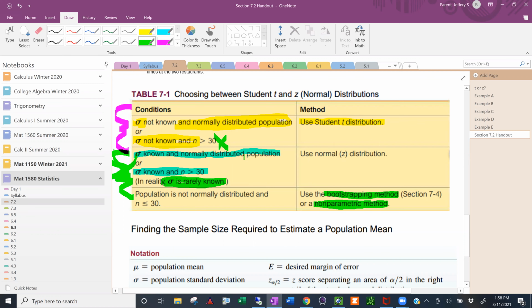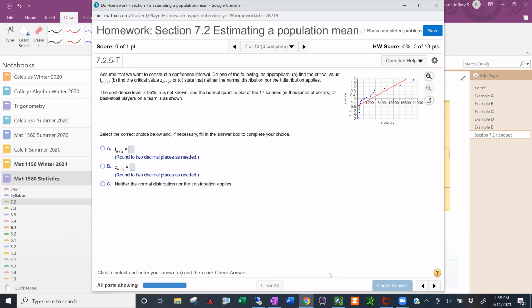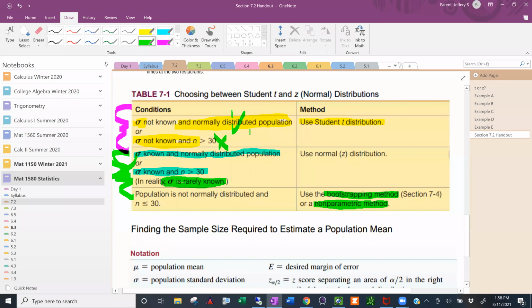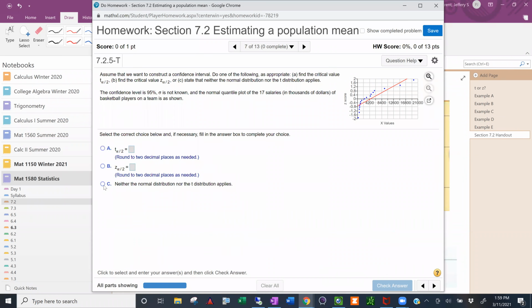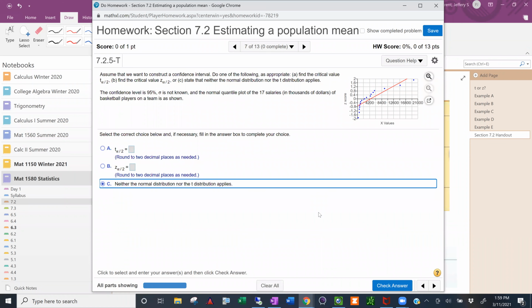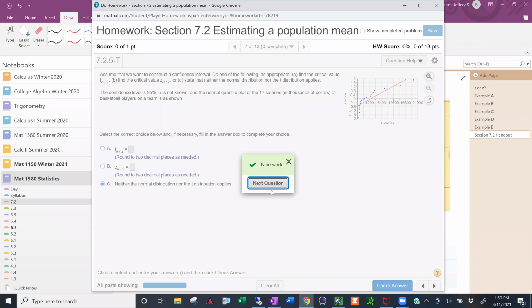Does the data come from a normal distribution? Well, let's look at that. Here they gave you a normal quantile plot. Does the data look like it comes from a normal distribution? No. So that's not true. If that's not true, and this isn't true, then you're stuck with a bootstrapping or non-parametric method. That would be your answer for something like this. So neither of those applies. Cool. Hey, nice work.